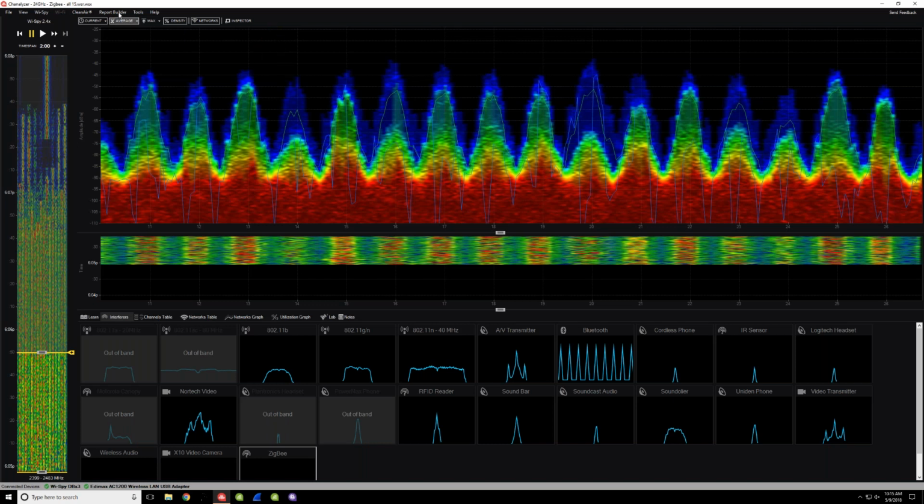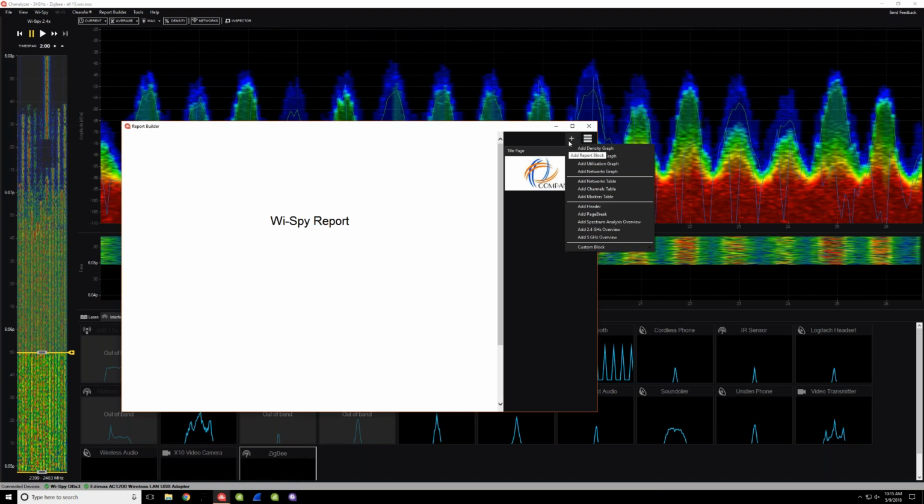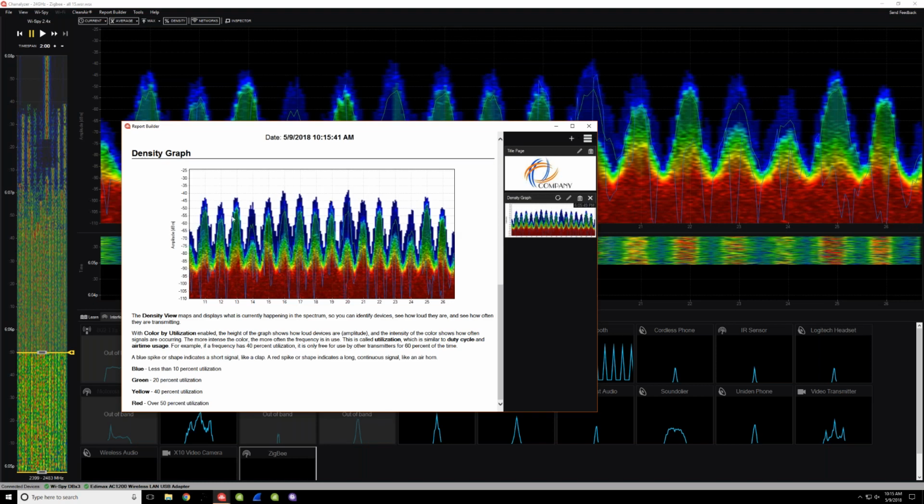And then, like I said, the report builder accessory is pretty important here. Basically, if you just create a new report, you can hit the plus here to add whatever you want. So right now, I want to maybe show the density graph. I want to show the customer the significant interference from their ZigBee devices, and illustrate what this means. Blue is less than 10%, green 20, yellow is 40%, red is over 50% utilized, which we see a lot of red here.